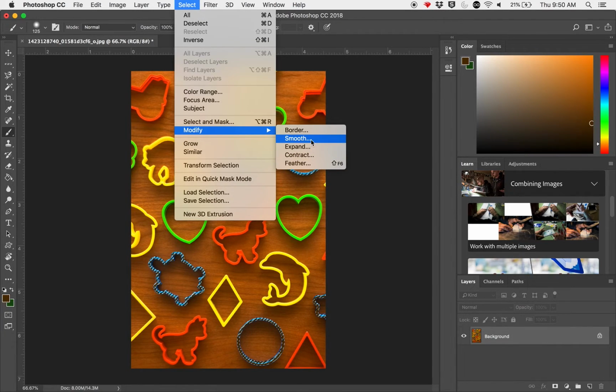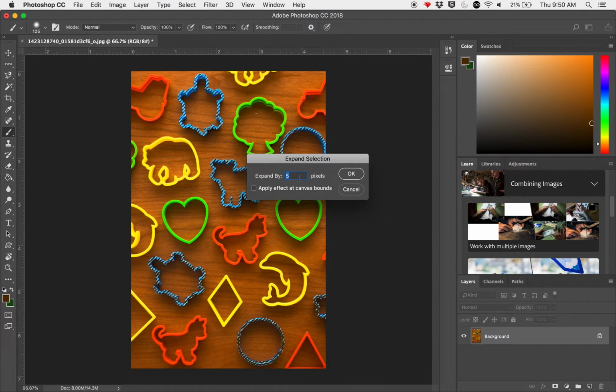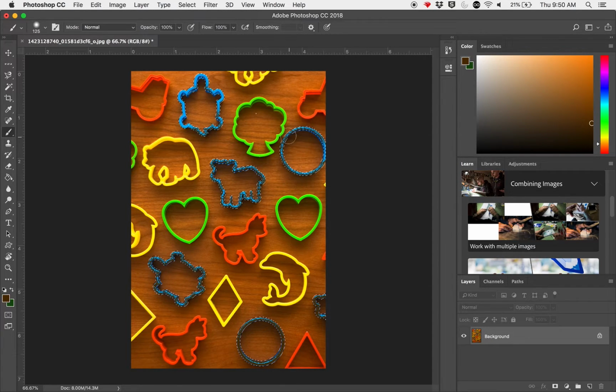You can smoothen it out. You can even feather it if you want it to have a soft edge. In this case, I'm going to go ahead and expand it. And I think I'm going to expand it by 5 pixels. And now you can see it's expanded my selection out. And I can paint inside of these selections. And I can make my new color, my cookie colors, a new color.